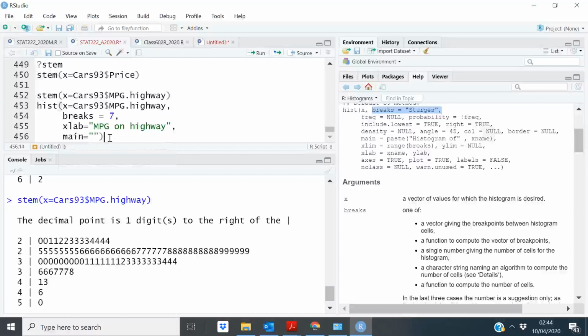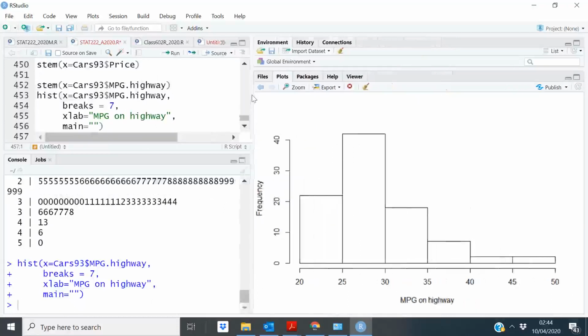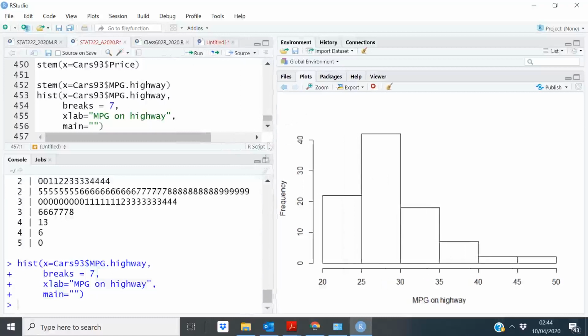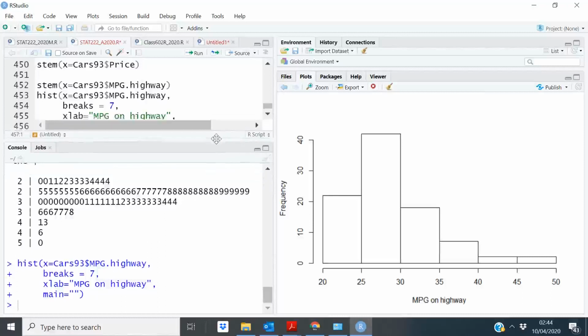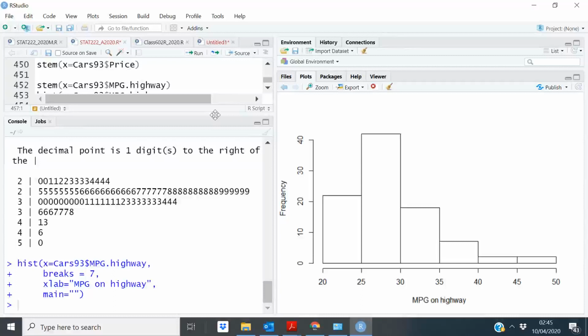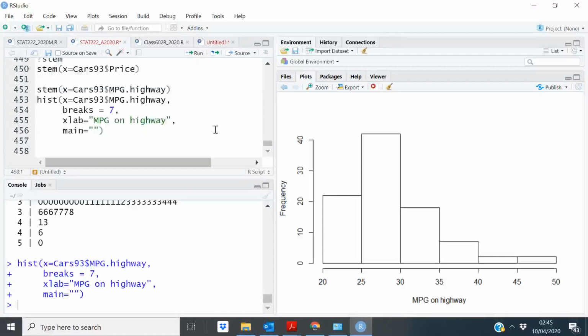So let's see how my histogram will be. Okay, if you look at it, as I was saying, this one has 1, 2, 3, 4, 5, 6. Eventually I wanted 7, but I was given 6 bars. But if you look at this and your stem and leaf, they look virtually the same in terms of the distribution and the modal class and so forth. So that's about it for stem and leaf, and then about histogram as well.